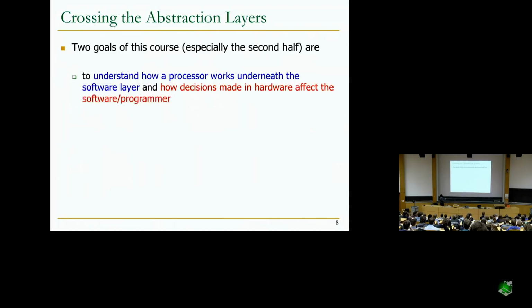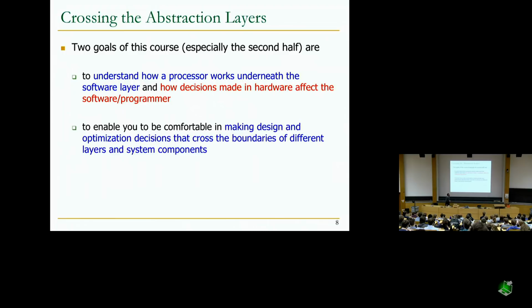And the goals of this course, especially the second half, first half we're going to build up some basics so that you can actually cross the abstraction layers. But especially in the second half, one of the big goals is for you to understand how a processor works underneath the software layer and how decisions made in hardware affect the software and the programmer. Hopefully, you'll get a glimpse of this. And the second big goal is to enable you to be comfortable in making design and optimization decisions that cross the boundaries. Initially, we will be within our boundaries, within logic layer, for example, but we will also start talking about crossing the boundaries of different layers and system components. I've already given you a couple of examples, actually. Any questions?